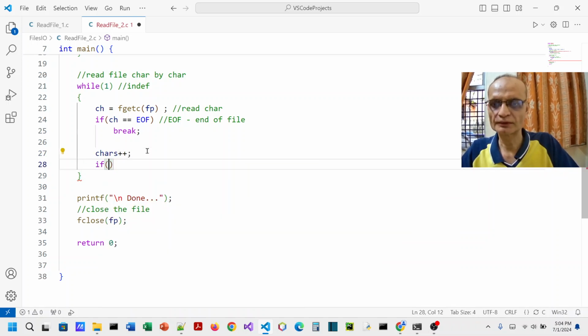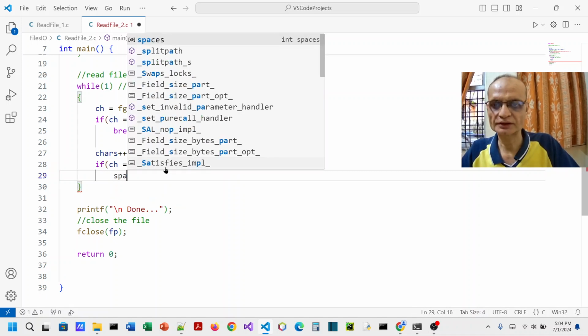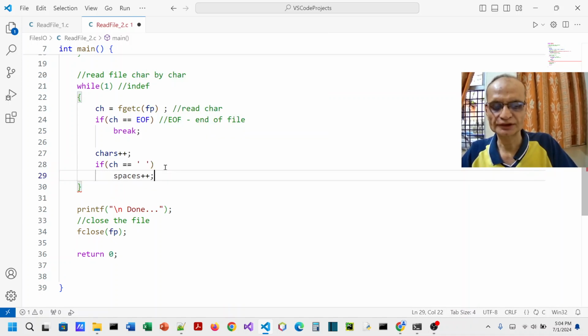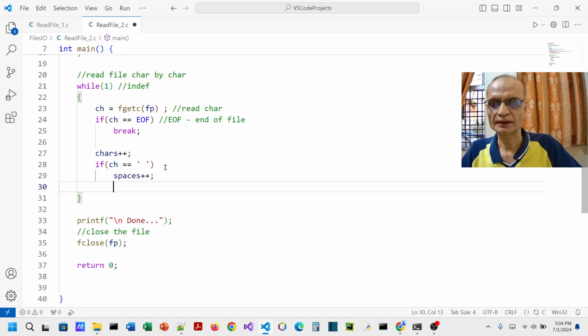Okay, and now we will check whether ch is equal to space. Okay, so I'm giving the space, and then if it is a space, then I will obviously increment spaces. Then I will have here an if, because there is a space, but then there can be a new line also after that.